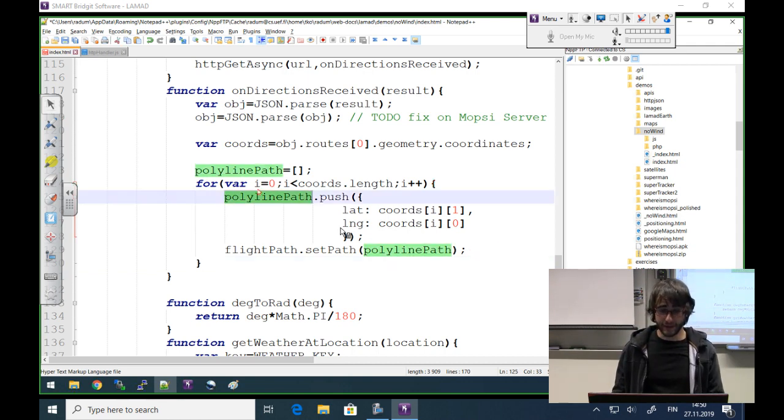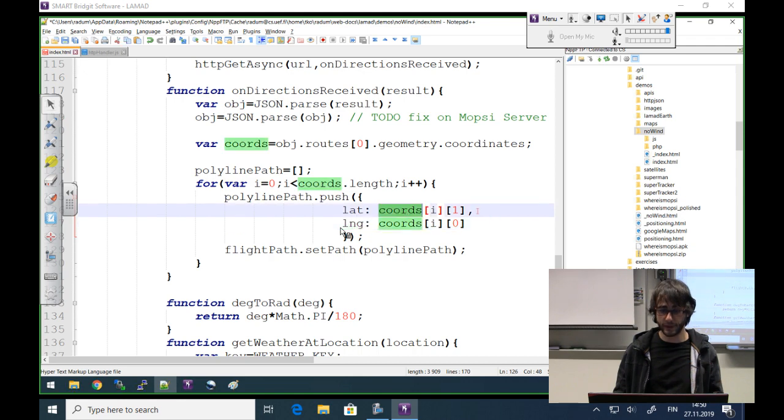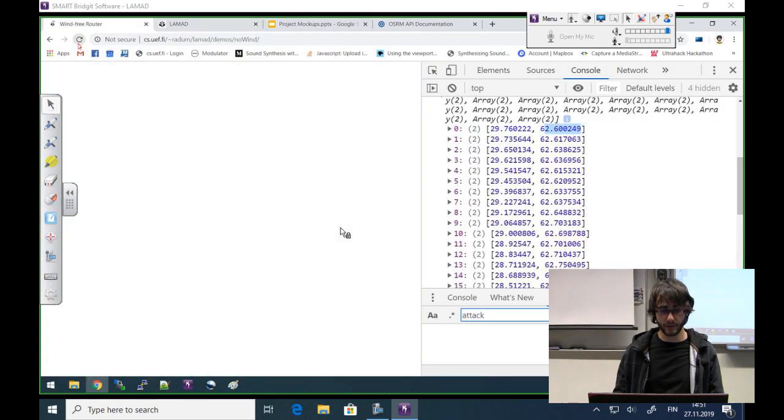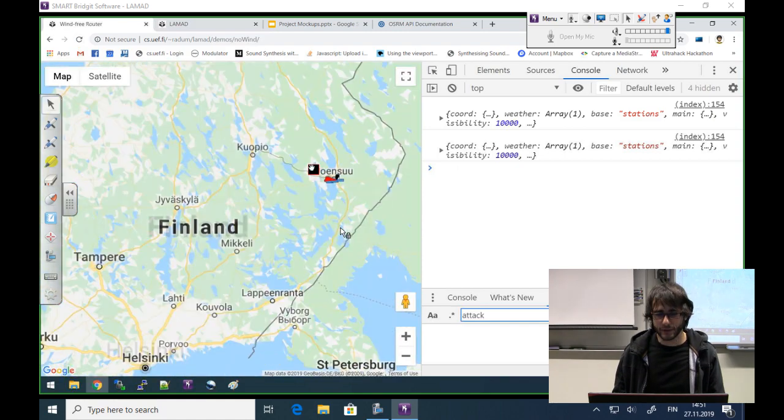So the polyline path needs to look like this, needs to be an array with LAT, LNG objects. This is from the Google Maps documentation, something we checked last time, and I'm going to put the results that are coming from OSRM, from MOPSI server, in this polyline that is already defined. So I'm going to set its path. And now hopefully we are going to get something here. We actually do get something here.